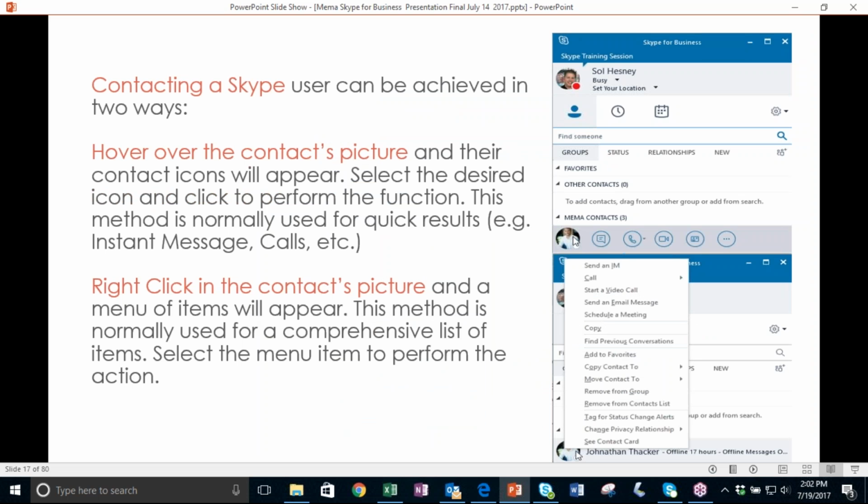Okay, let's look at the two different ways that you can contact somebody using the Skype client. It's really very easy. First thing that you do is you find the contact that you have. You can hover over that contact, and then you get certain icons that come up. First icon is instant message. This is a phone icon. This is video. This is contact card information, and then you have more options.